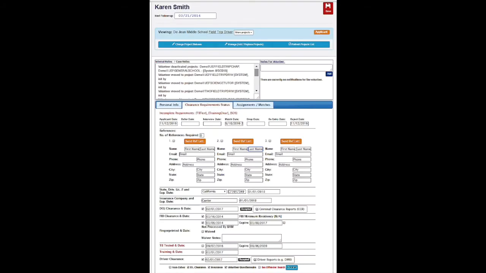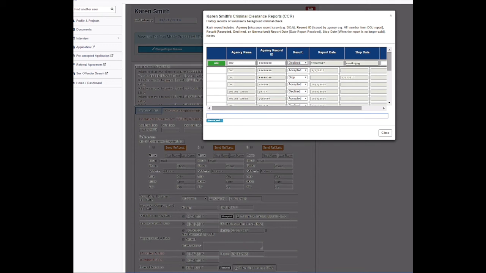Significant effort has gone into managing criminal clearances to assure that if volunteers are declined, that they are flagged throughout VMS as not being allowed to be on school campuses and connect with children. Clicking on the Criminal Clearance tab opens a transaction table regarding volunteers' criminal clearance status.